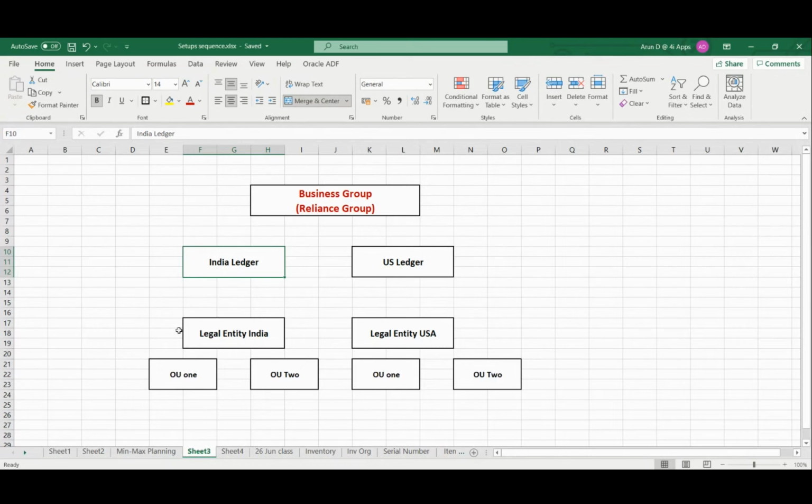Now, where we will fit in our HR organization is here, that is for India ledger. Under this, I can create a global HRMS entity wherein I can perform my payroll processing. Similarly, I will create another HR organization for my US entity.